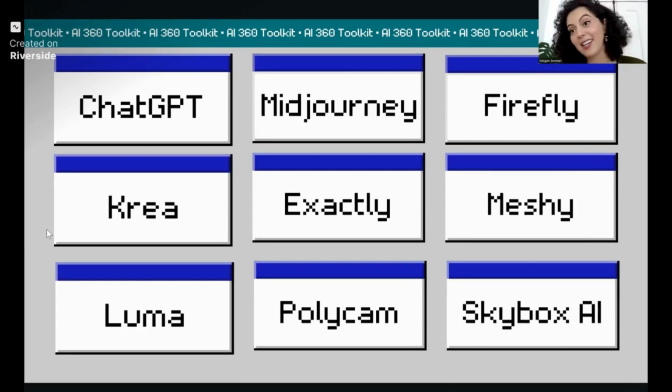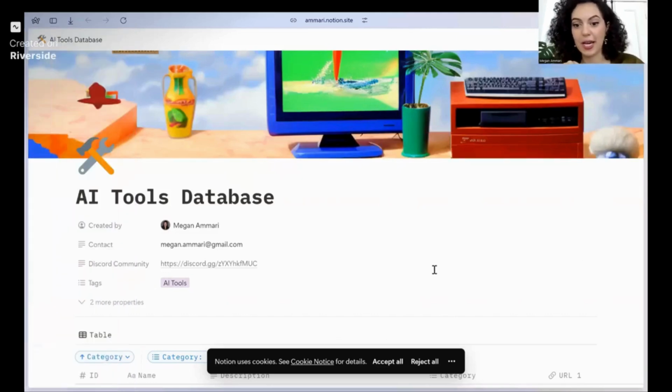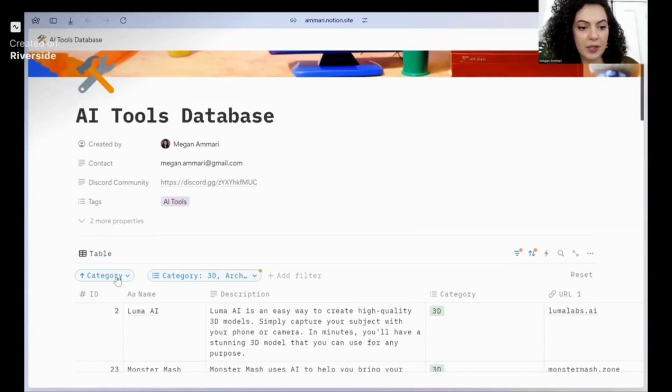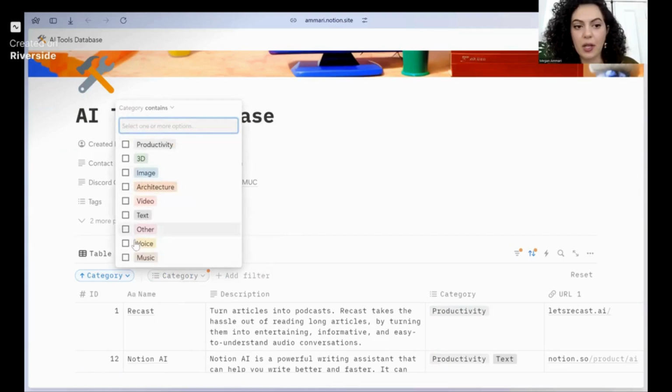And then Skybox AI is amazing. This is where we'll create 360 worlds really nicely and quickly, and it has a lot of interesting features that could help with modeling your projects. I have an AI tool database with over 100 AI tools. It's on the Discord. It's a Notion page. You can go under category and sift through it, filter out what kind of modality of AI you're interested in.